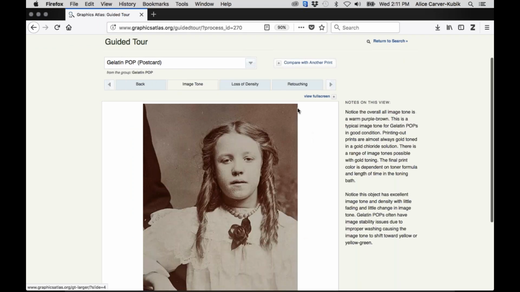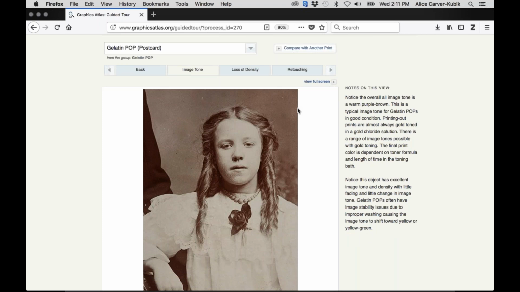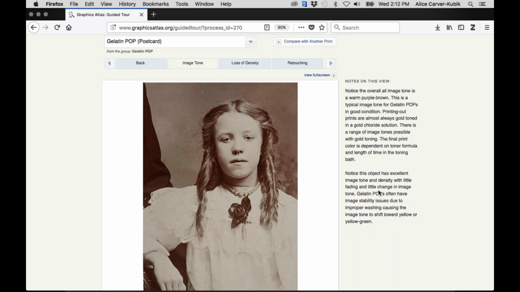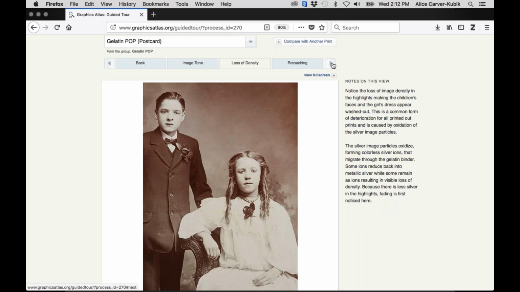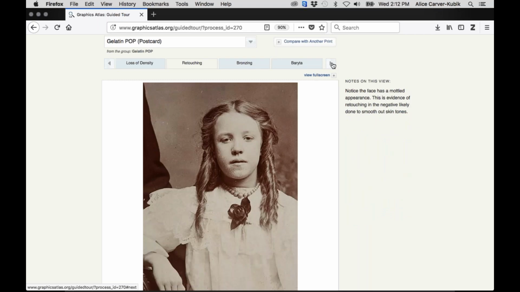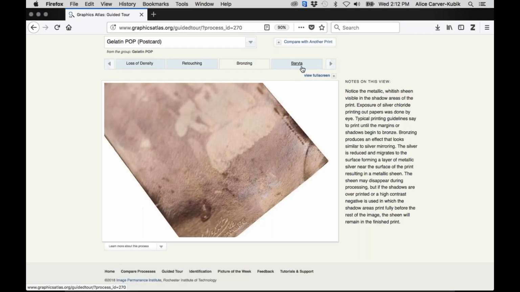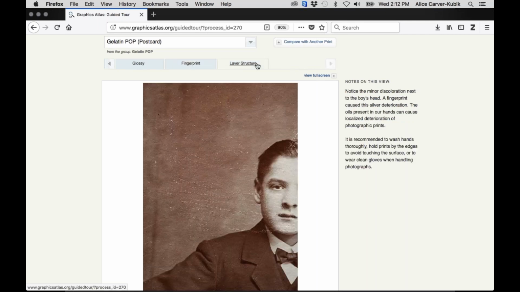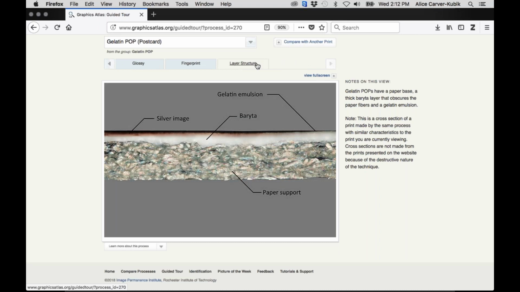We also show you features that are specific to the process. So most gelatin POP are in this purple-red tonal range. Each image is accompanied by a verbal description that describes why it looks the way that it looks, so that you understand why it is purple-red. We also talk about some deterioration issues, some other things like retouching, and then finally, sometimes we'll give you a layer structure so you have an idea of how this thing is constructed.